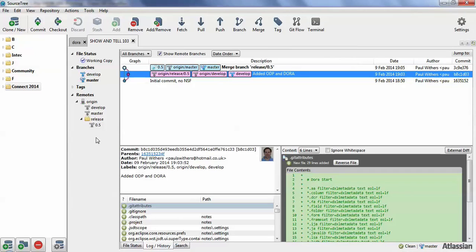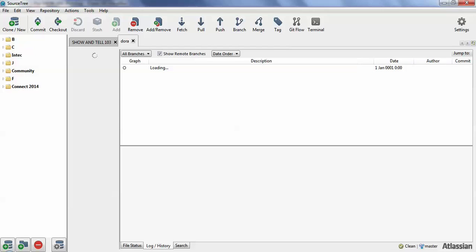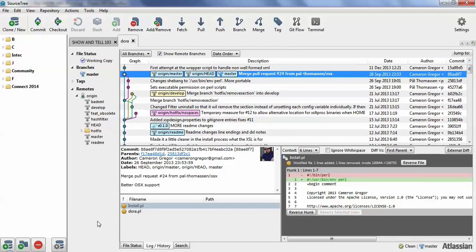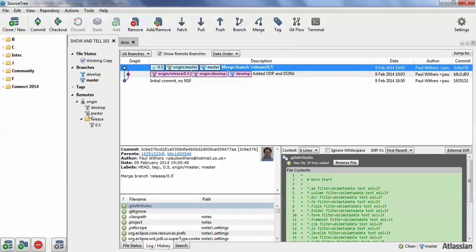If I come across here and I'll just close down SourceTree and start it up again, just so that it refreshes with what's up on the remote repository. Perhaps we'll need to refresh remote status. Let's try that.